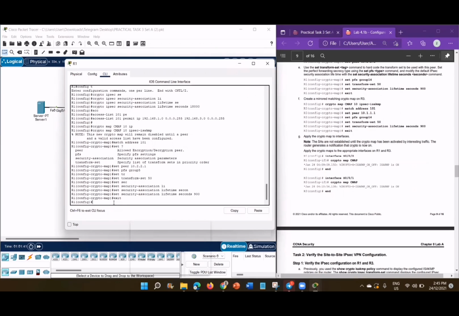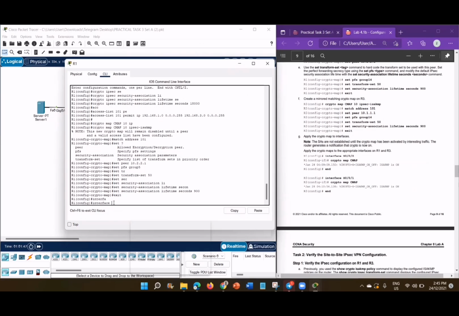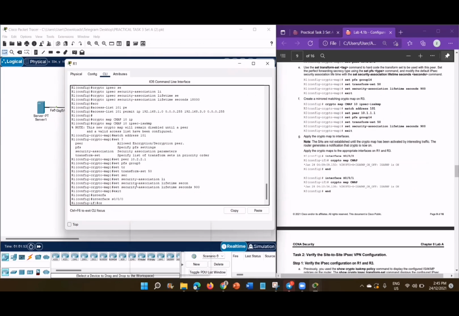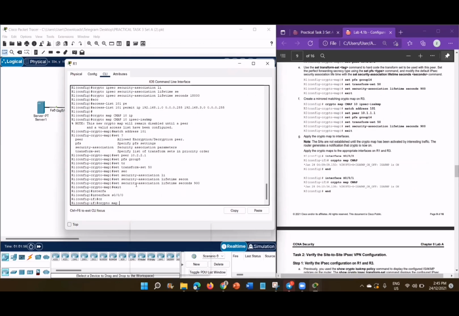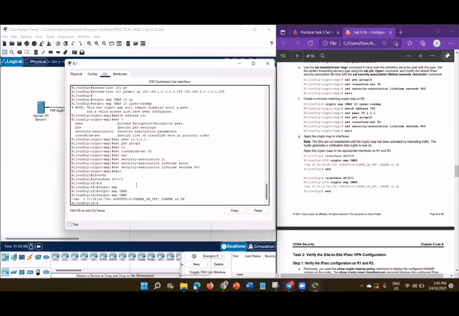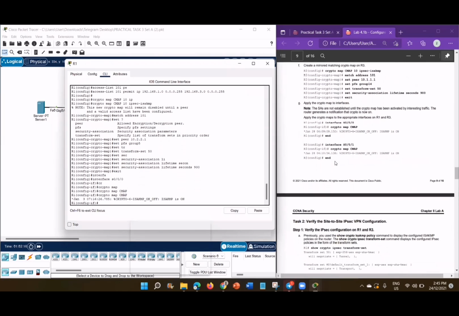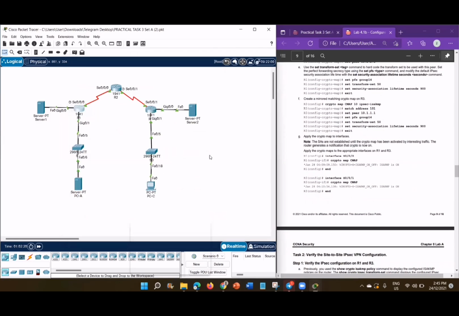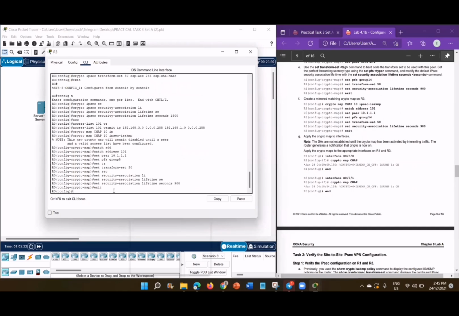So on R1, type interface 0/0/0, and then crypto map CMAP. Okay, the ISAKMP is on. After that, we go to R3 and do the same as R1.